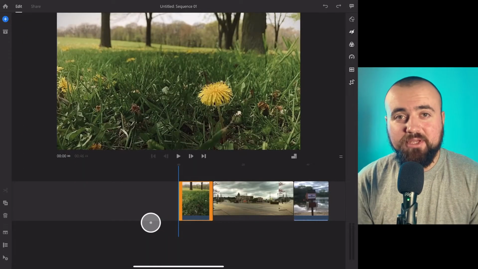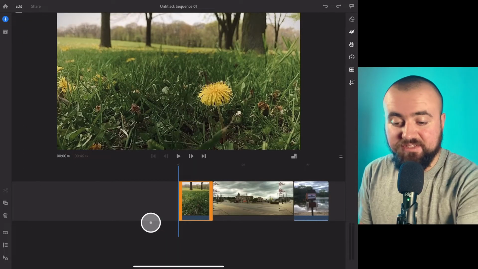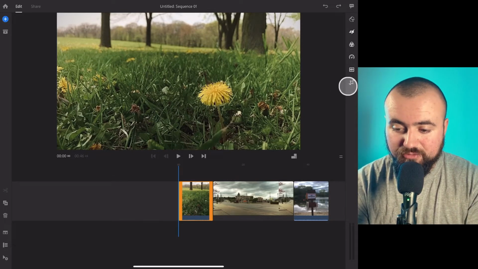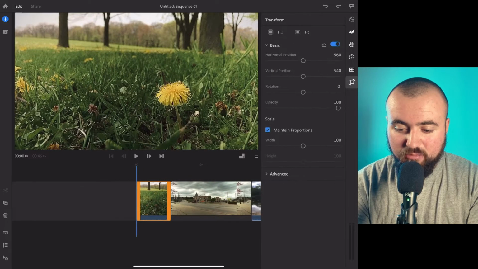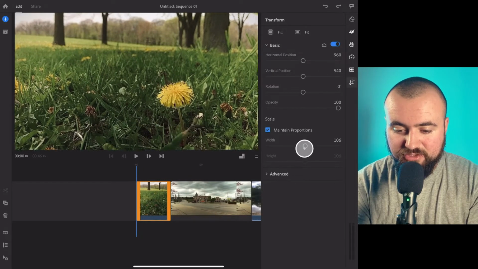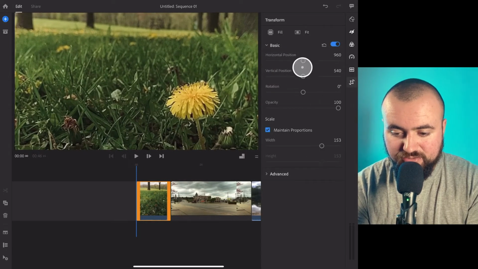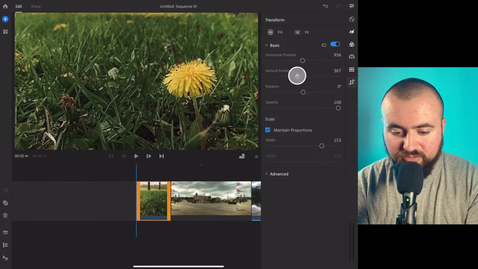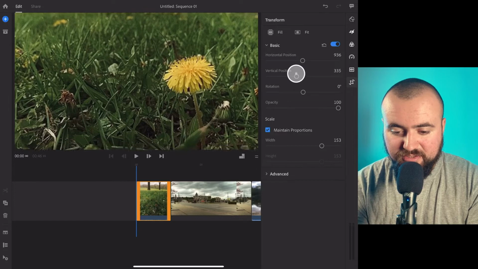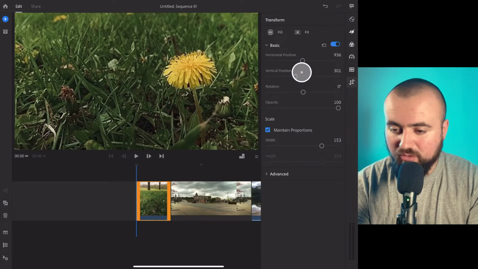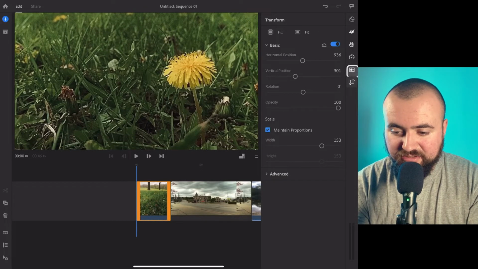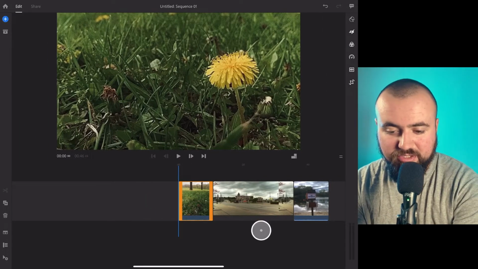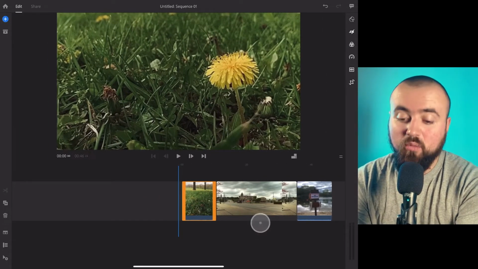If you want to crop in on a video, like for example, let's say I maybe want to zoom in here on this dandelion, what I can do is go over to crop, and what I can do then is scale to zoom in, and then I can use the horizontal position here to line it up, vertical, like so, and there we go. I have it lined up where I want it, and then I can click the button again here just to exit out, and there we go. Now my video is cropped in where I want it.